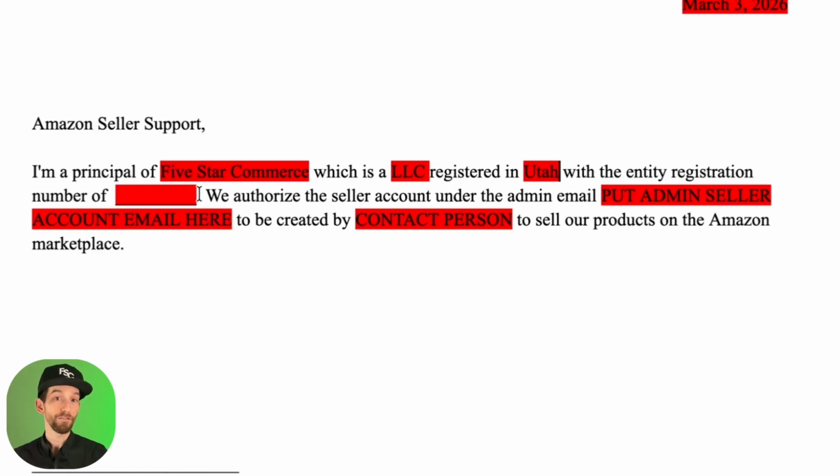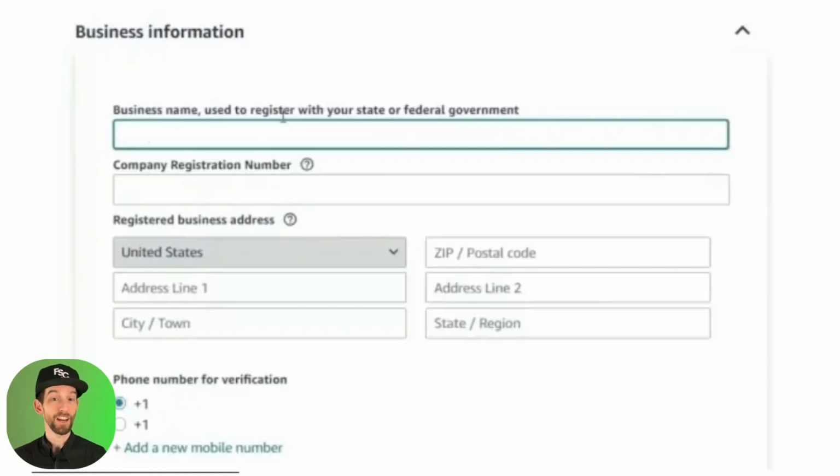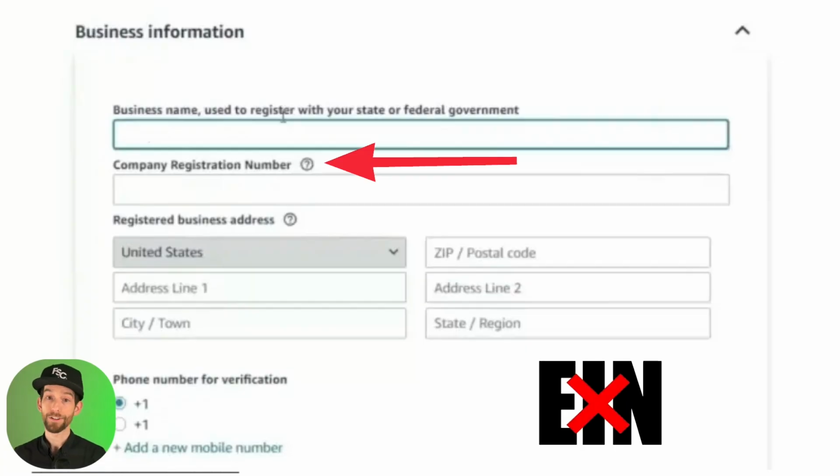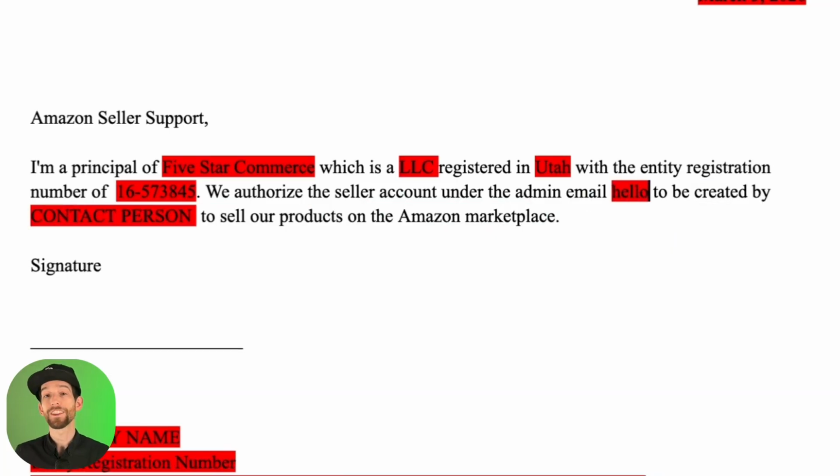Next, you'll enter your company registration number. This is the number that was assigned when your company was registered with the state. This is also the same number that Amazon asked for in the company registration number field in the seller account application. Make sure this is not your EIN. A lot of companies try to use their EIN here, but that's not what Amazon is asking for. If you're not sure what your company registration number is, I have another video explaining exactly where to find it. I'll put a link to that video in the description so that you can make sure you're using the correct number.